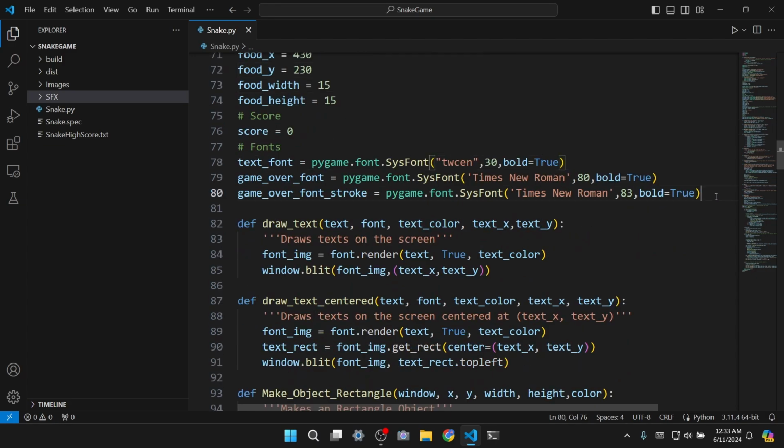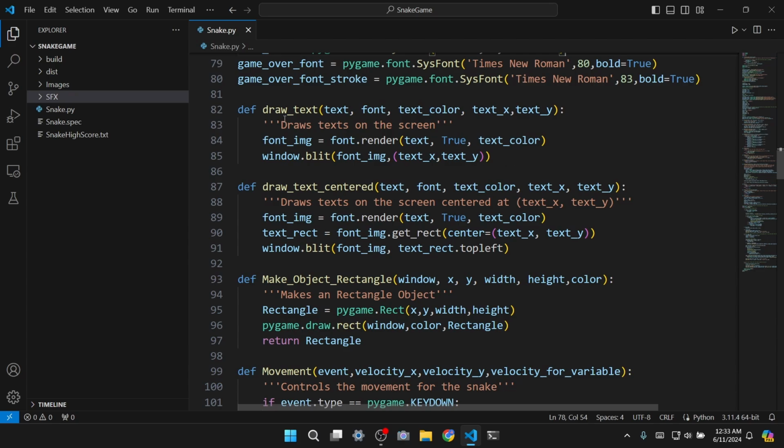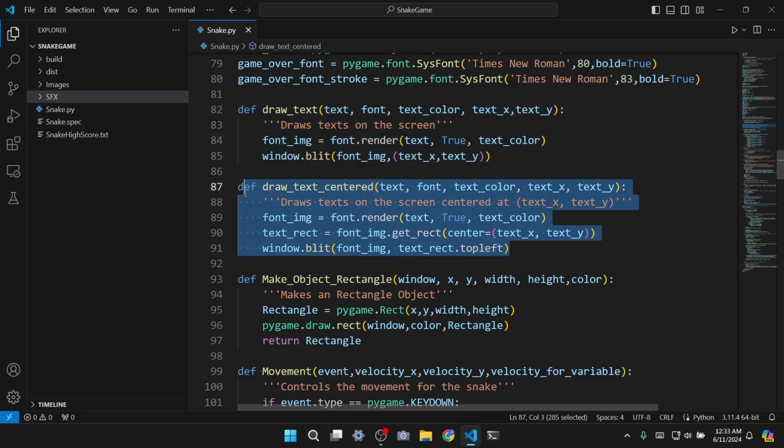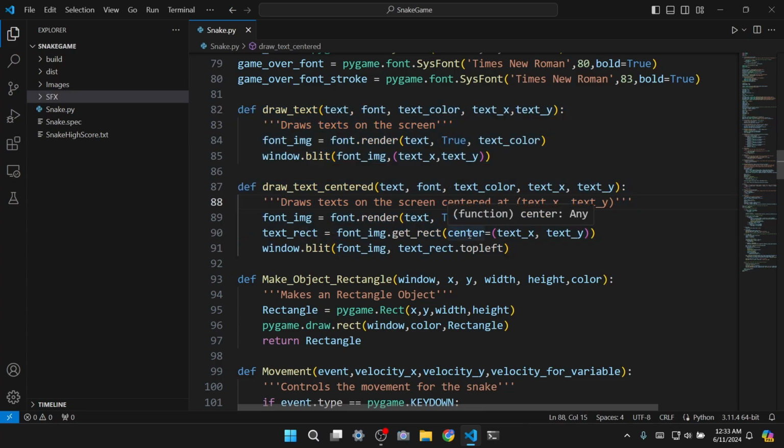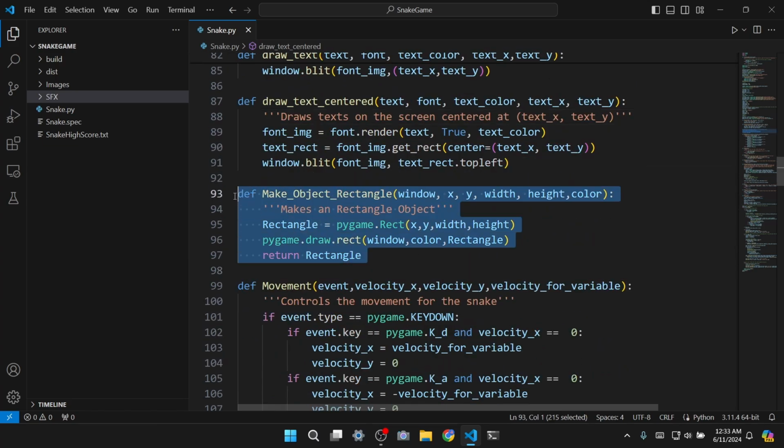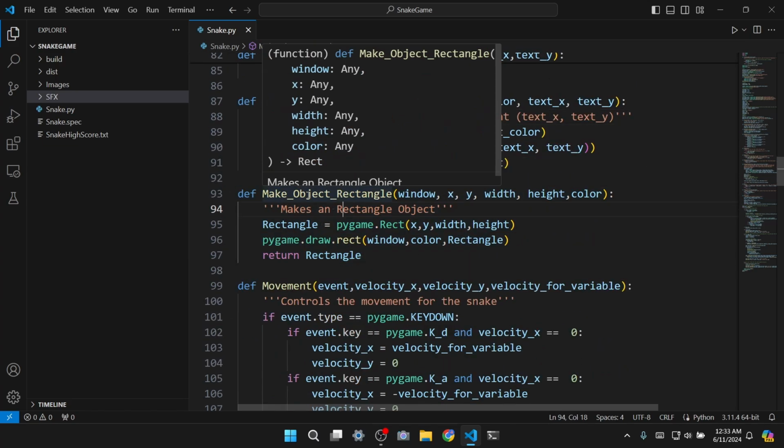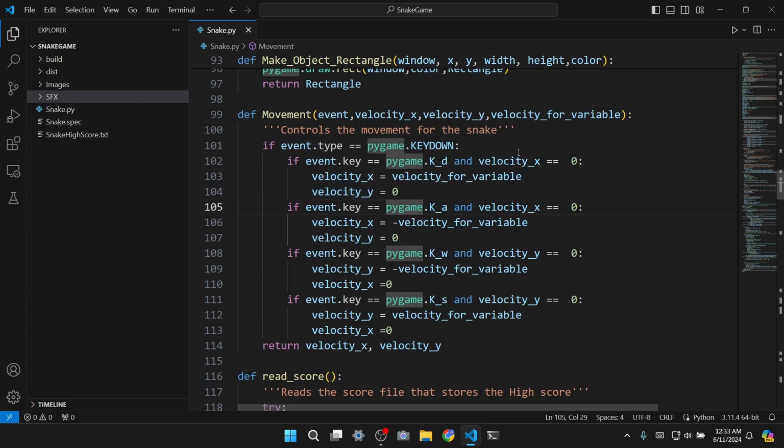These are the fonts for all the text on the screen. This is draw text. This draws the text of the score, and this draws the text at the end screen. This is centered because the score at the end screen appears in the center. This makes an object function simple. This gives movement to the snake object, which is W for up, then down, left and right.